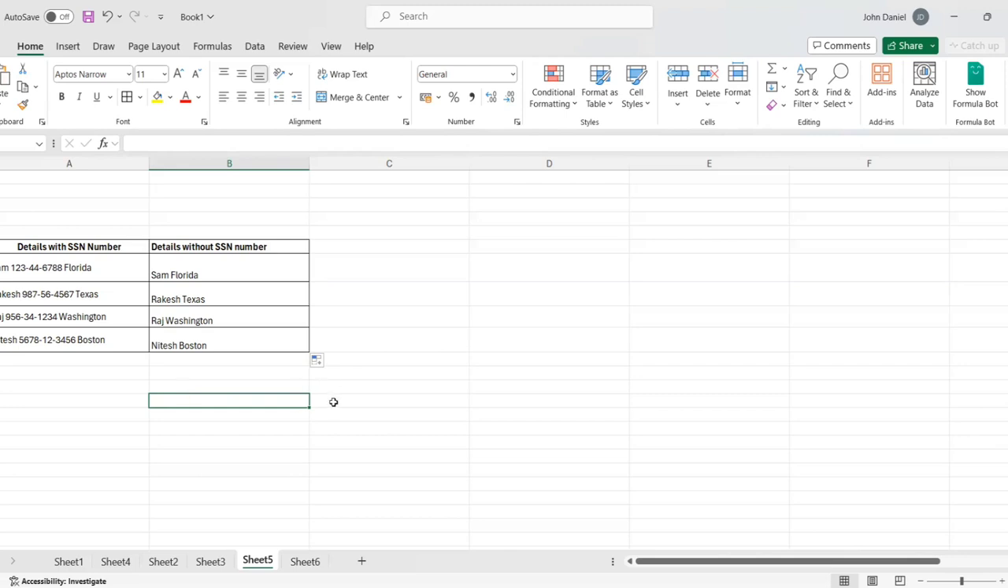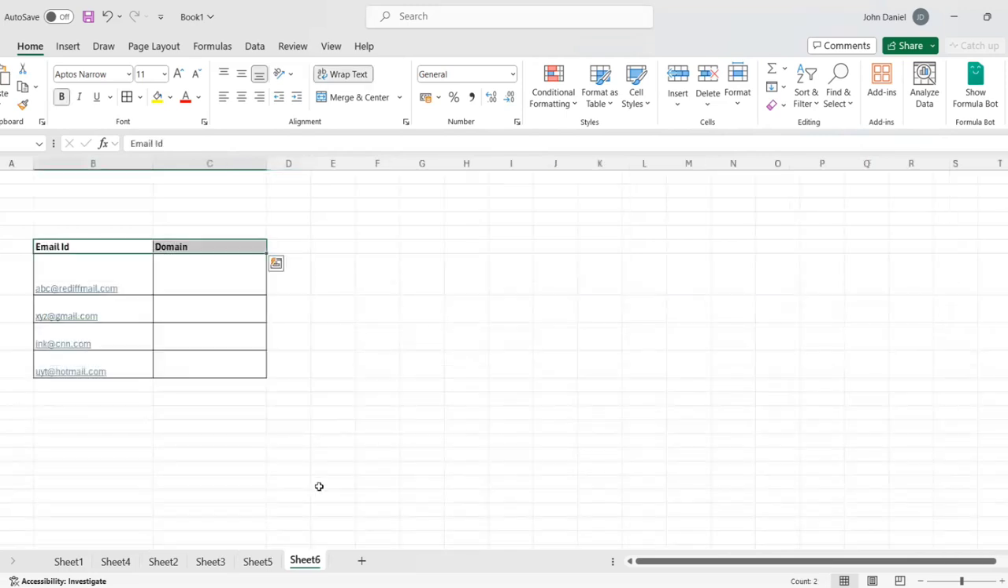And now let's go into another part. Okay, so this is okay. Now imagine this is another scenario. Okay, there is an email ID: abc@rediffmail.com, xyz@gmail.com, ink@cnn.com, uit@hotmail.com. Okay, just a representational purpose only, guys.